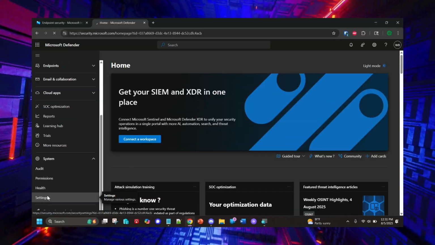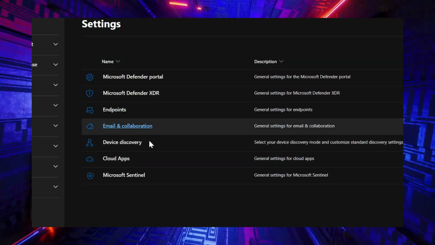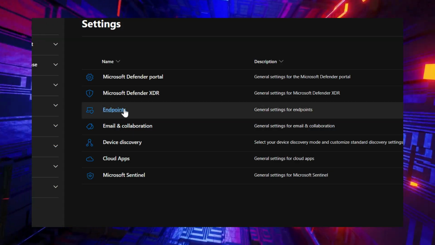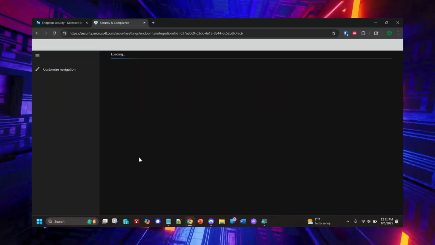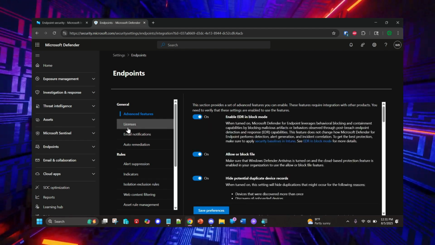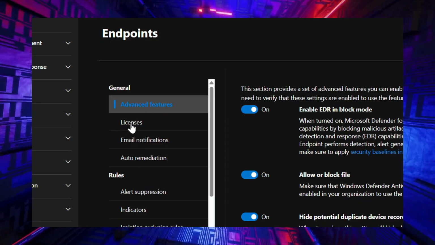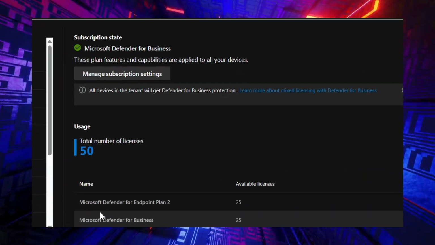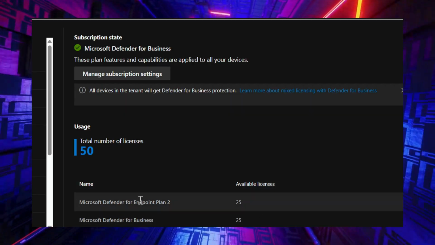When we choose Settings, that's going to give us a series of capabilities that we can configure from Microsoft Defender. You can see the portal there, Defender XDR, and we want to see Endpoints. This is how we can tell we've got Microsoft Defender for Endpoint, and here's where we can confirm that integration. For your endpoints, you have general licensing. There we go. This shows you the plans that you have available, the available licenses. You can see I've got a couple of different plans available.